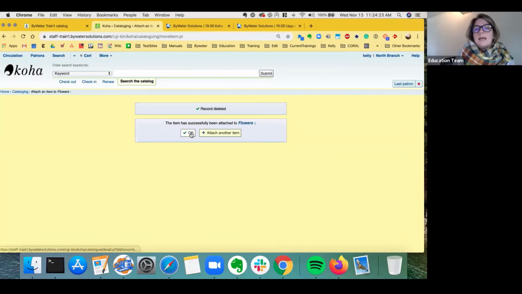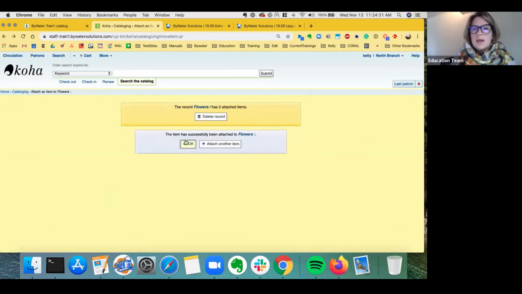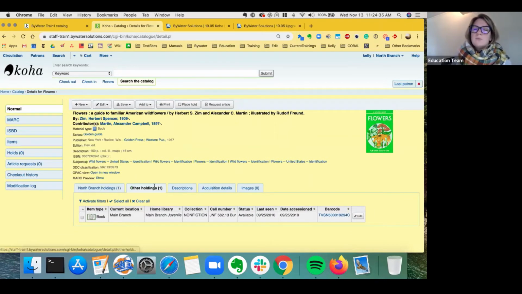And I can go ahead and hit OK or hit that flowers and actually see now flowers. Whoops, what happened? Okay, hit OK. Then I can see that we have two items attached. Oh, I hate these tabs.